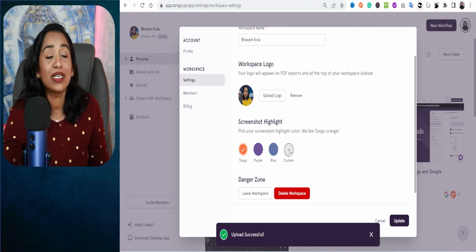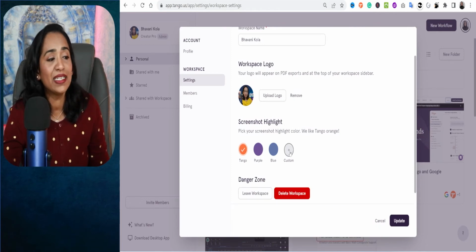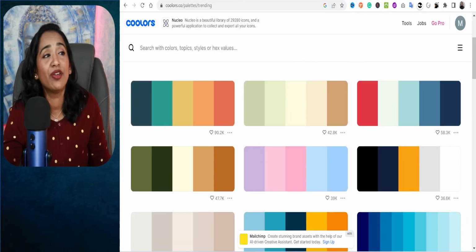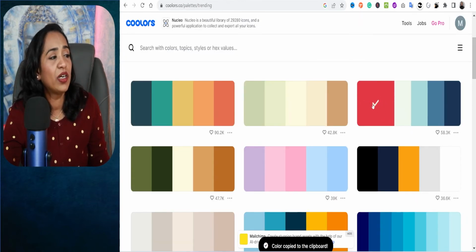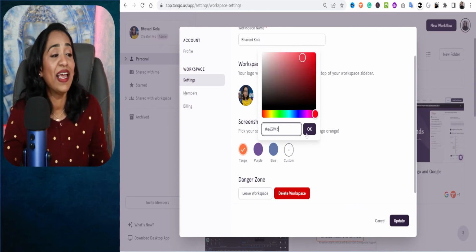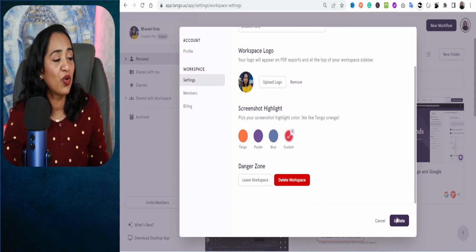I can also customize the screenshot highlights. I'm going to click on custom. You can pick from something here, or if you're like me, you're going to click on trending colors, pick the color that you want, go back and simply paste it and click OK. Once you're done, go ahead and update it.